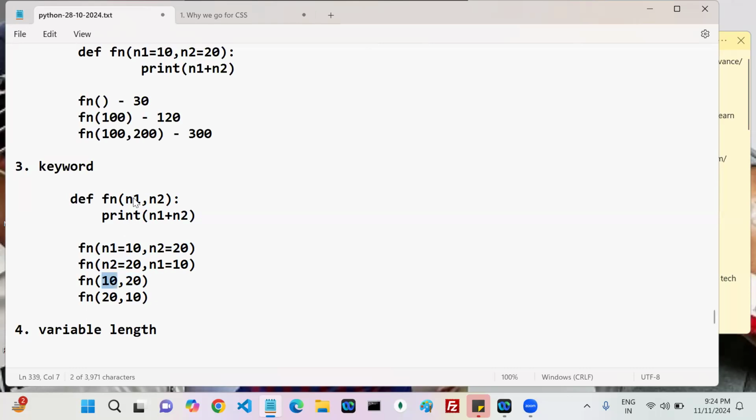First position, which value is going? First position is 10. Second position, which value? It's 20. But if you come to this particular one, first position is n1 value 20, second position is n2 value 10. So here order matters. But if it is keyword arguments, order does not matter.